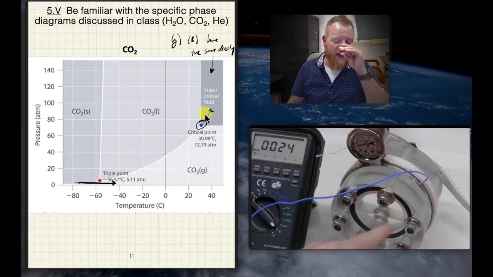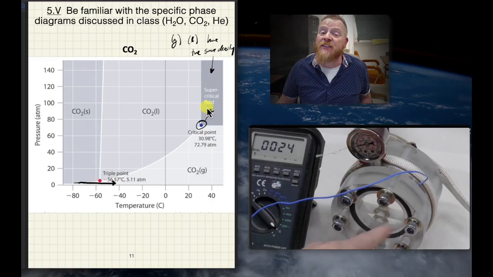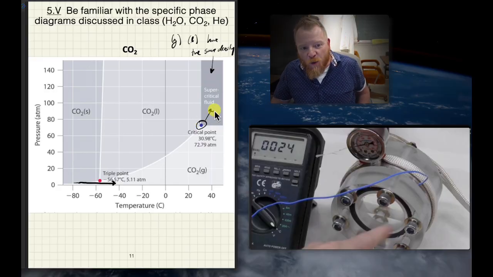So it's a really interesting type of phase. And as it turns out, supercritical fluids are excellent solvents. And CO2, notably, is an excellent organic solvent when it's supercritical. So it's excellent at dissolving polar things. It's excellent at dissolving nonpolar things.